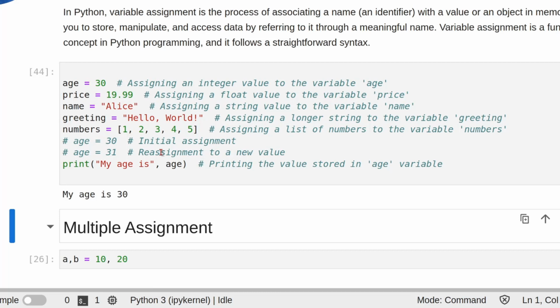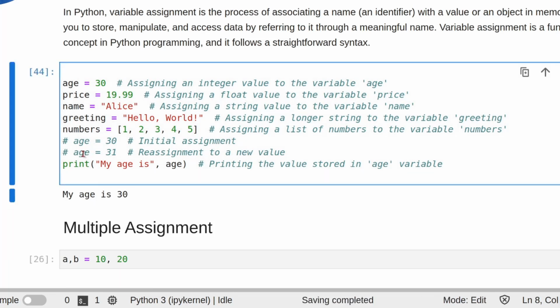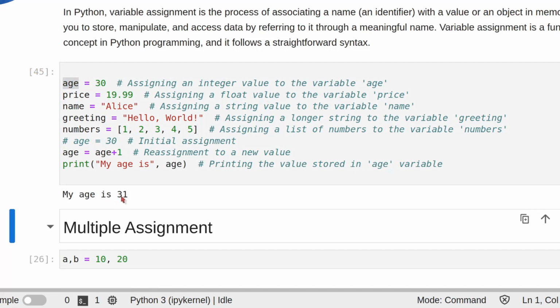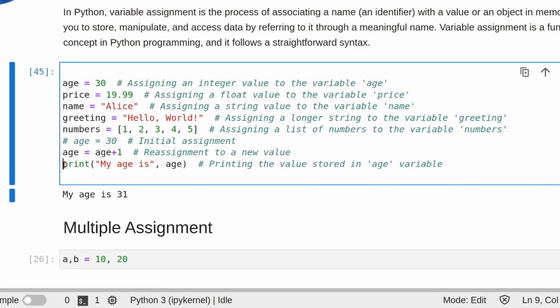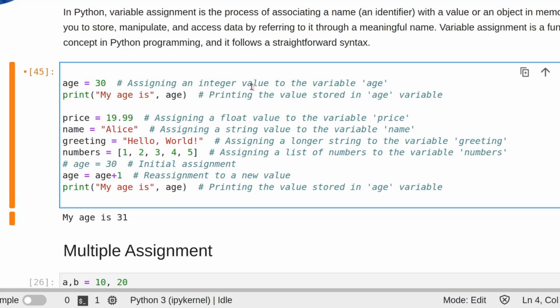If you want to assign something initially and then change it, you can reassign that value to the age. For example, if I do age is equal to age plus 1, whoever is comfortable with other programming languages will know that this variable age will get updated to 31, as you can see. If I am printing this line right here, below this age, it will print the value of this age.